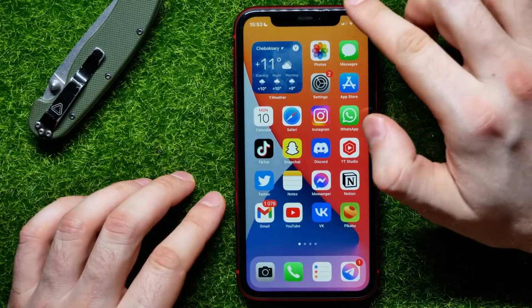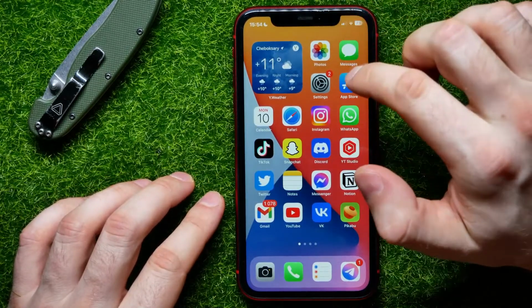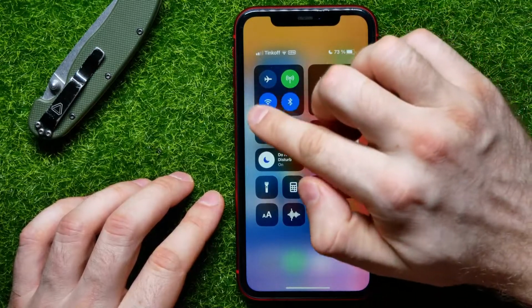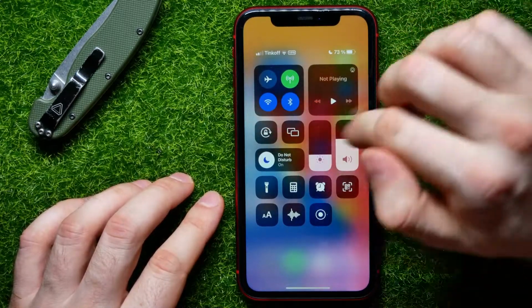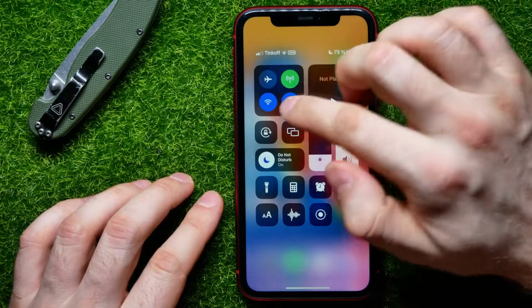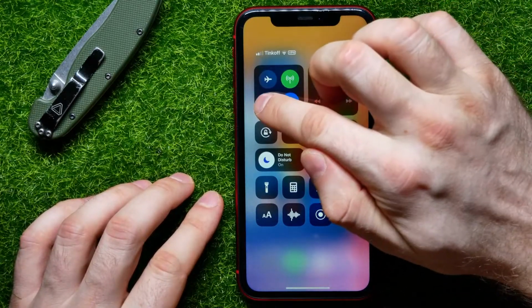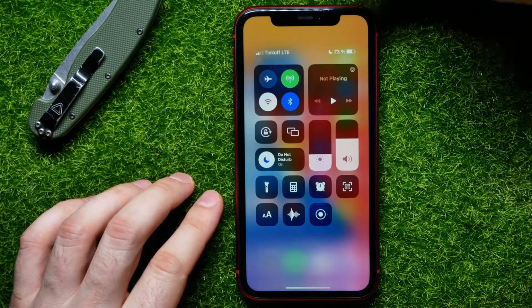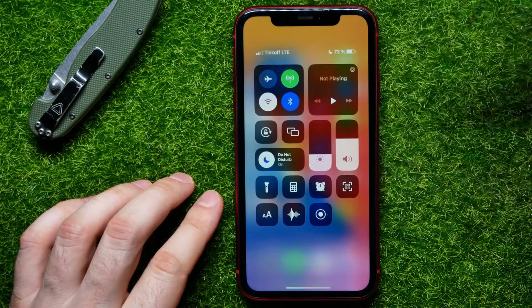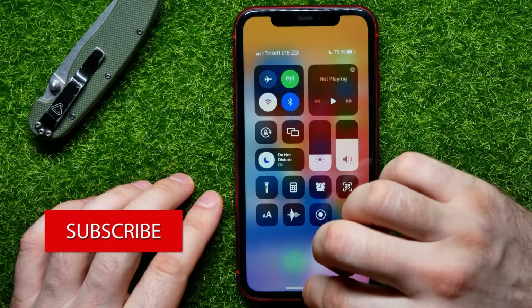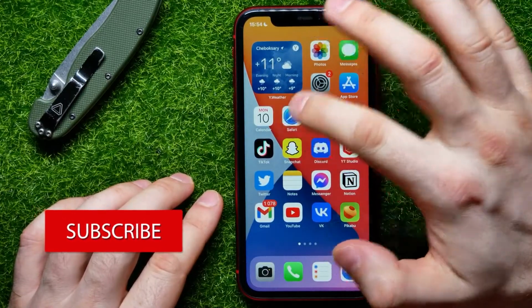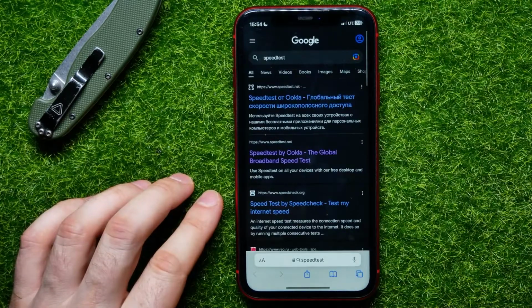First, swipe from the top right corner to open up Control Center, and here if your Wi-Fi icon is highlighted with blue color, just hit there once to temporarily turn off Wi-Fi. So now we need to use our mobile data, and once you did that, you can hop out of Control Center and then open up your web browser.